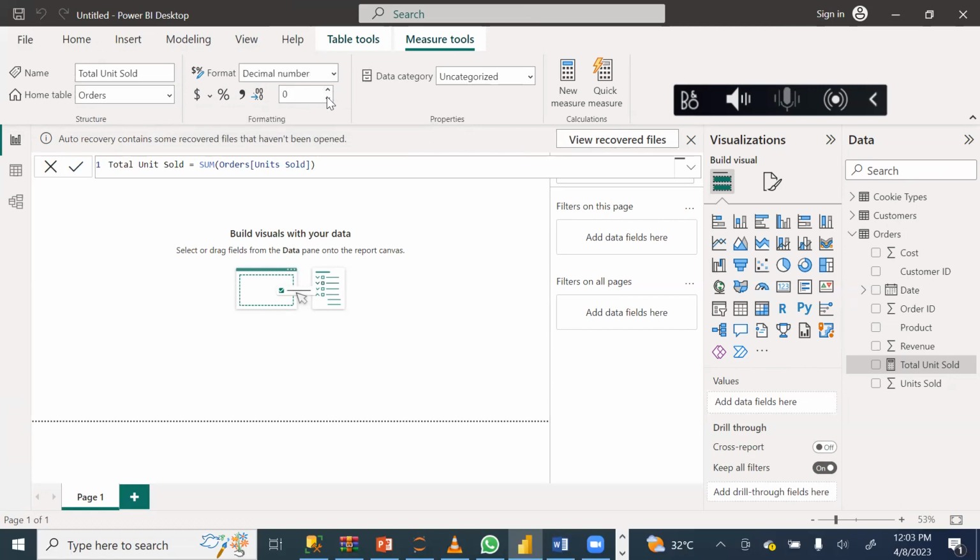So it means that we don't want it in decimal point. We want our total units sold to be in whole number. Now click on this comma. You are formatting your new measure. That's what we're doing now. When you click on the comma, it means that if they're in thousands, they should put a comma and say 1,000, this. They should not just write the number like that.